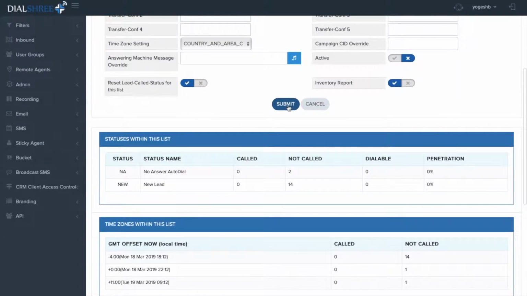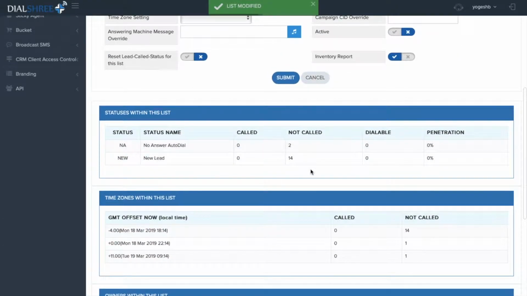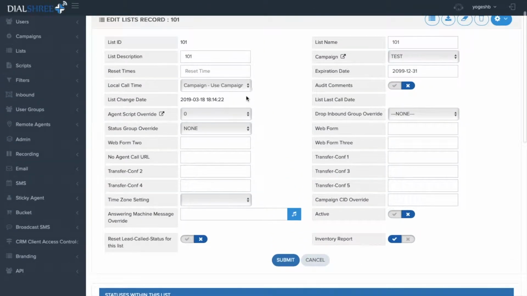So I would just reset the list in order to show you how many are called and how many are not called. So here now it changes. The reset has been done successfully. The not called numbers of leads would be 16 over here. So this is about rechurning the data, and now to see whether the reason behind rechurning the data has been satisfied or not, let's see which campaign this list belongs to. So this campaign is the test, and the list ID 101 belongs to test.